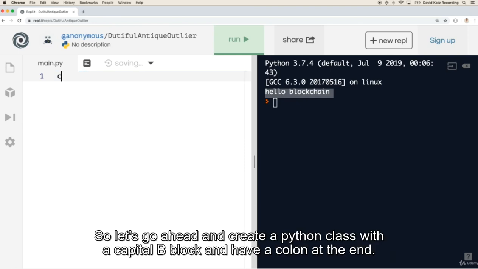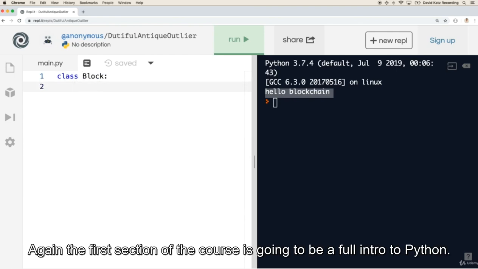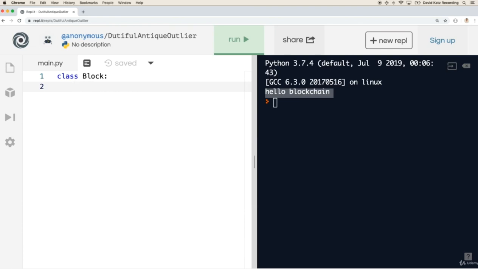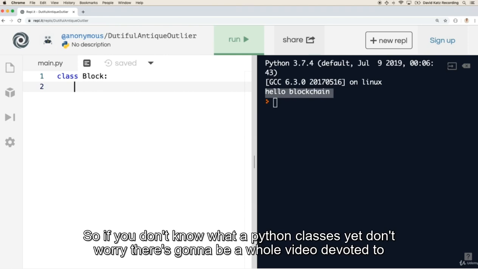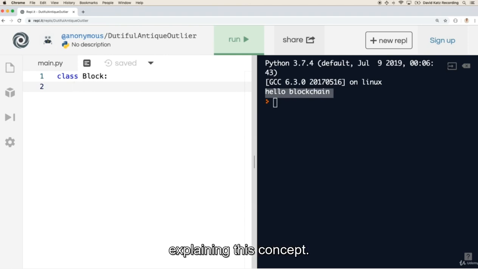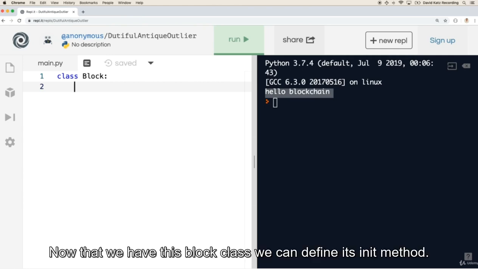So let's go ahead and create a Python class with a capital B, Block, and have a colon at the end. Again, the first section of the course is going to be a full intro to Python. So if you don't know what a Python class is yet, don't worry. There's going to be a whole video devoted to explaining this concept. Now that we have this block class, we can define its init method.